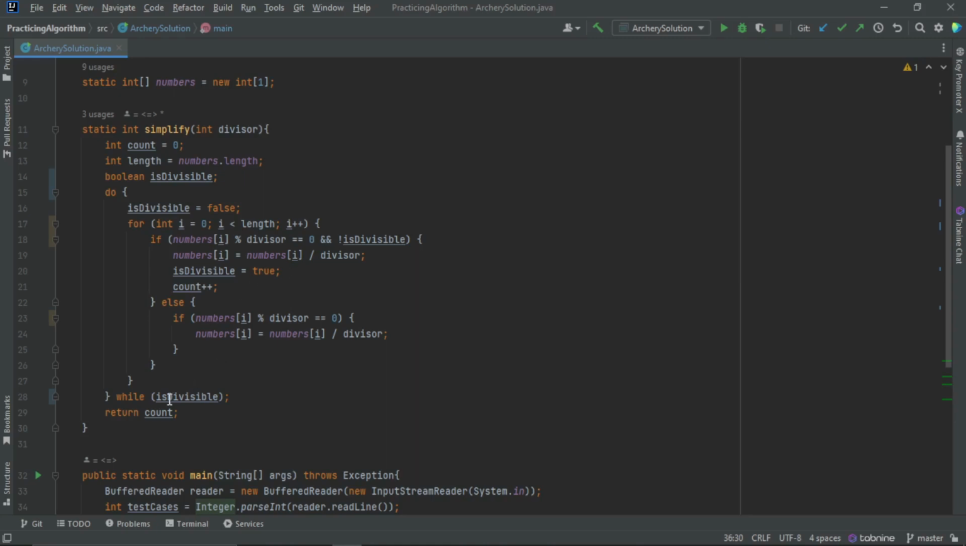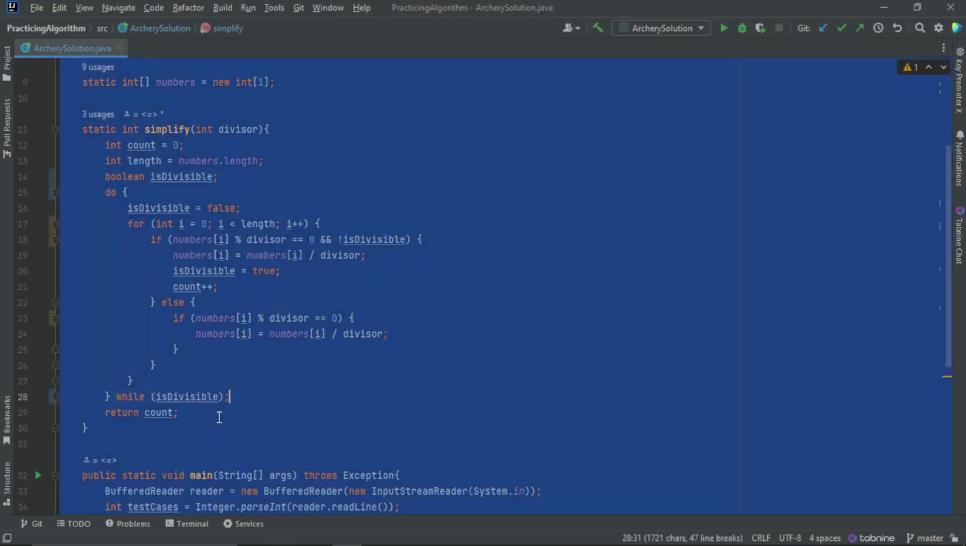So while isDivisible is true, we have it here. It should continue with the do loop. Now at the end of the day, we return the count. So that brings us to the end of the algorithm part. And let us take the whole of our code and test it in the code editor right at HackerEarth. So for that, I'll just Ctrl A and Ctrl C. Then we'll move over to HackerEarth.